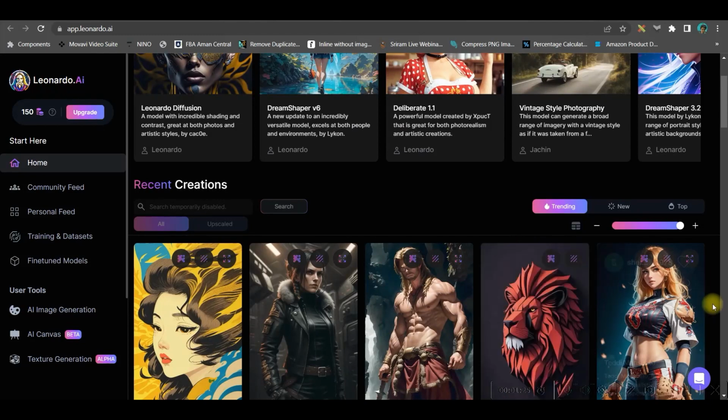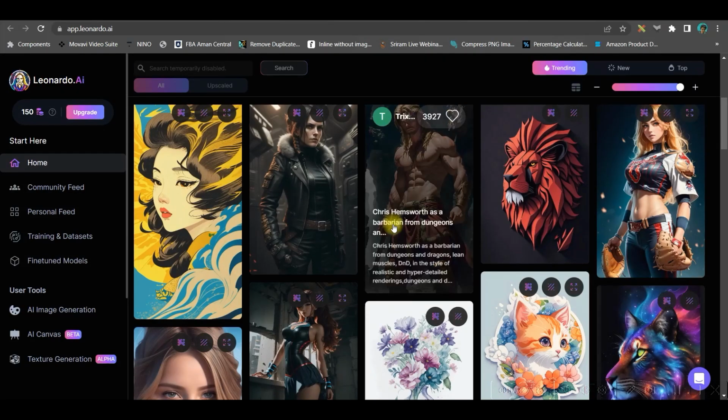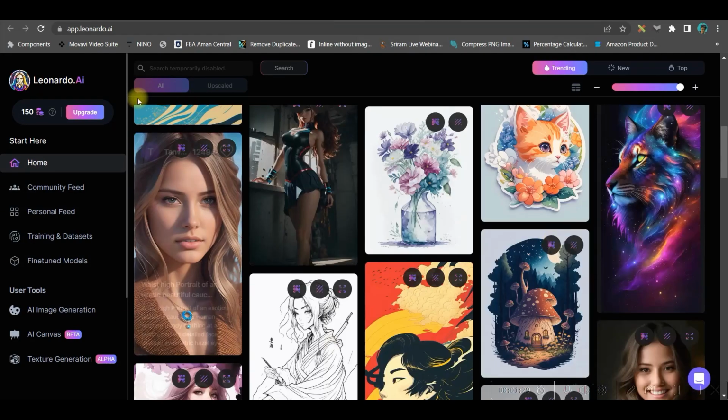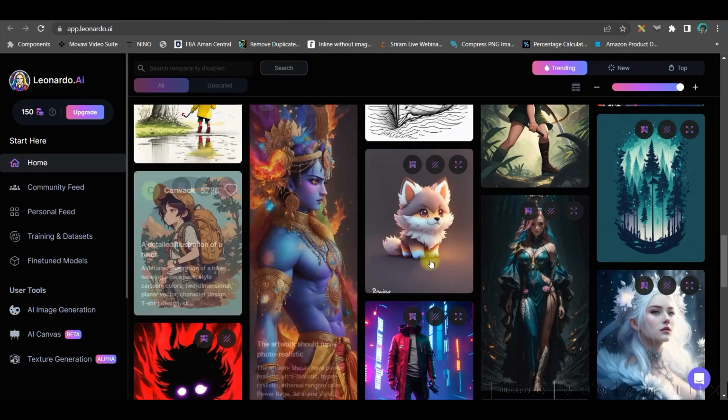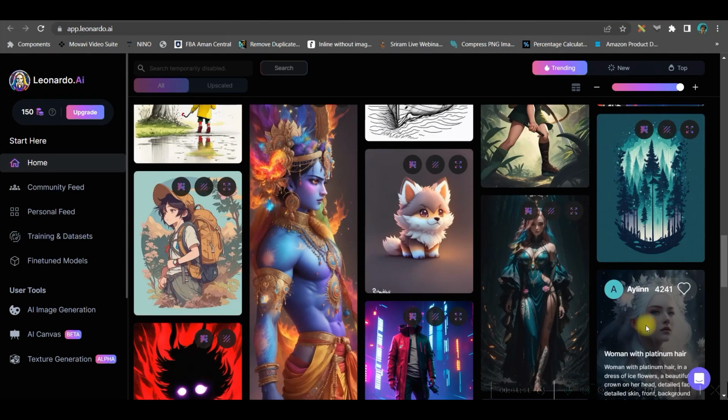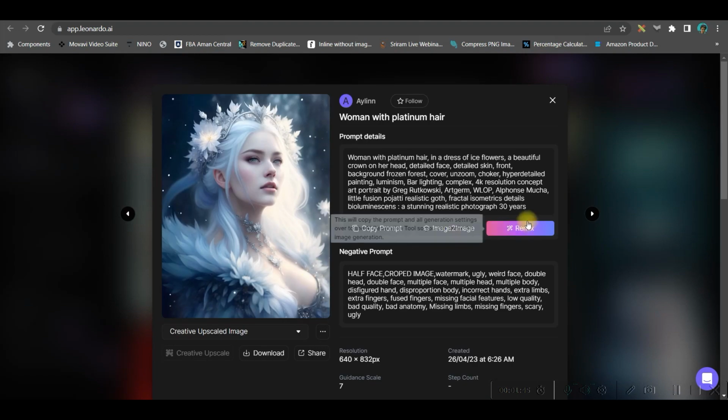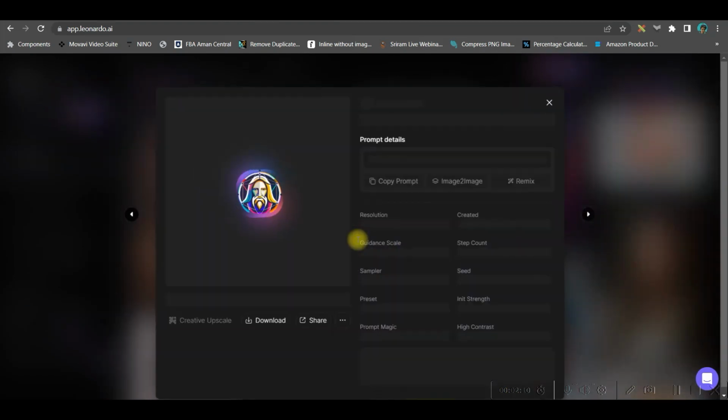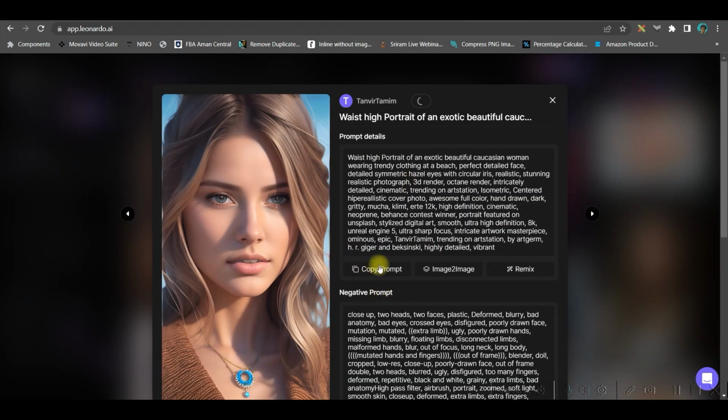Let us first see how to create or generate an image from the images which are already generated. If you like any of these images, all you need to do is just click on that image. Now, a couple of things you might get here. You will be getting the prompt details. You can get image to image. If you go for the image to image option, then this image will be created in a different way for you. Otherwise, you can simply copy the prompt.